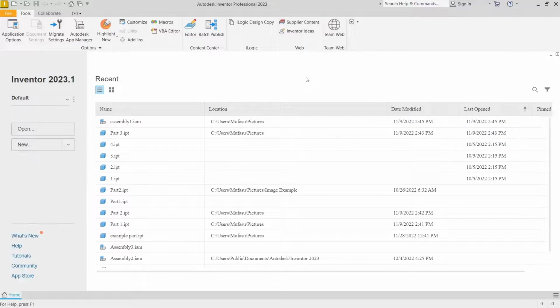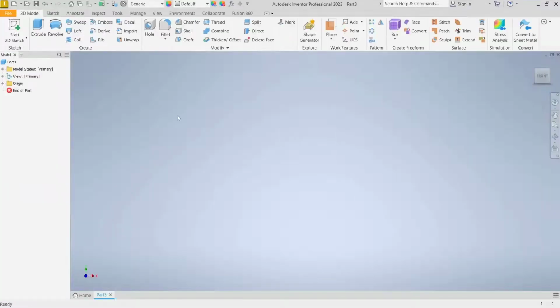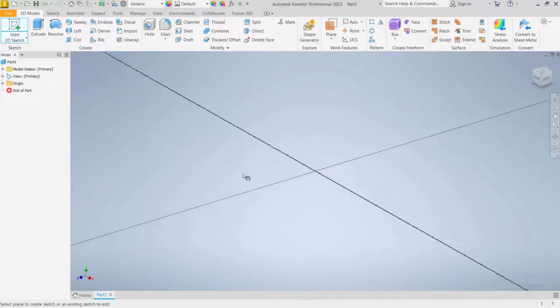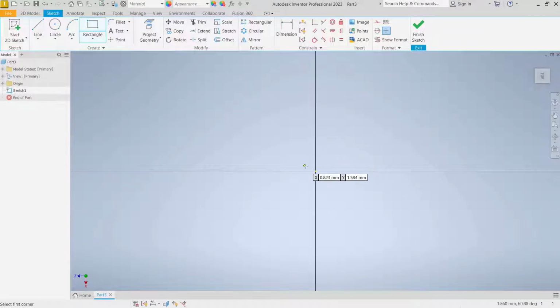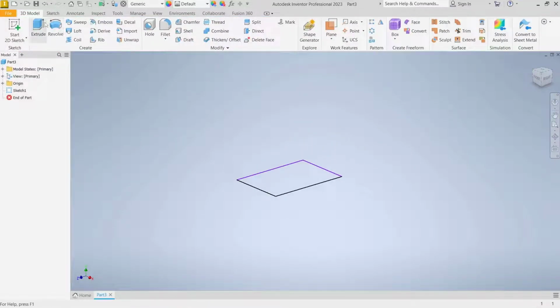Hello everyone, today we are going to learn basic Inventor tutorials: how to convert surface to solid. I will create a new drawing and, for example, I will draw a simple surface. We draw a rectangle, click finish sketch, and then choose the extrude tool.